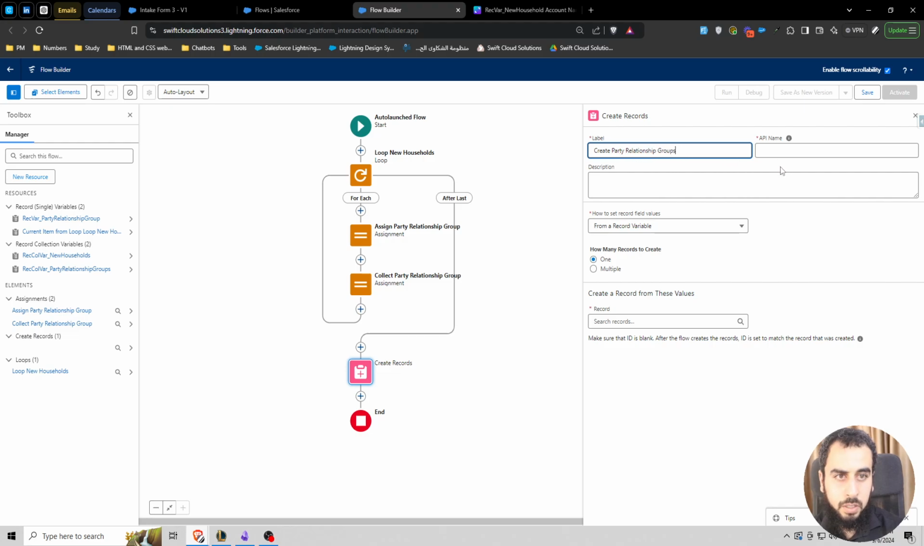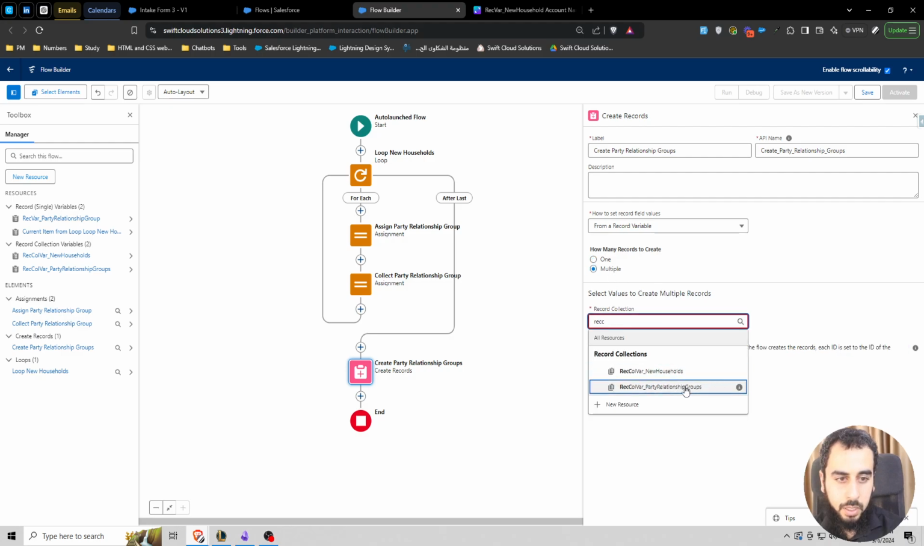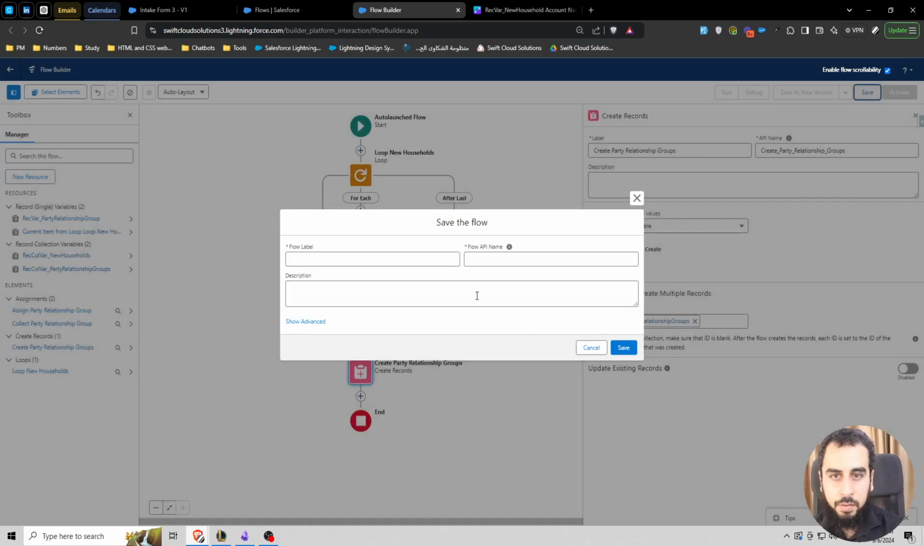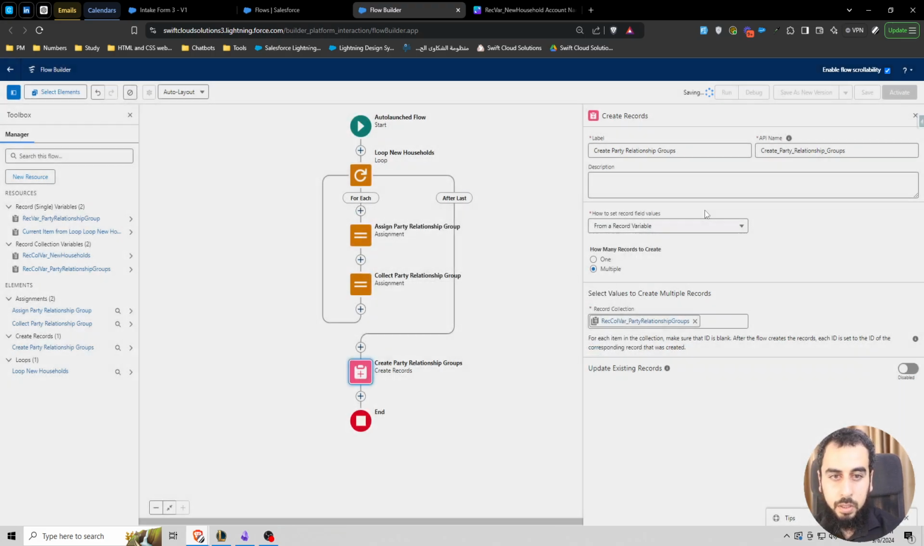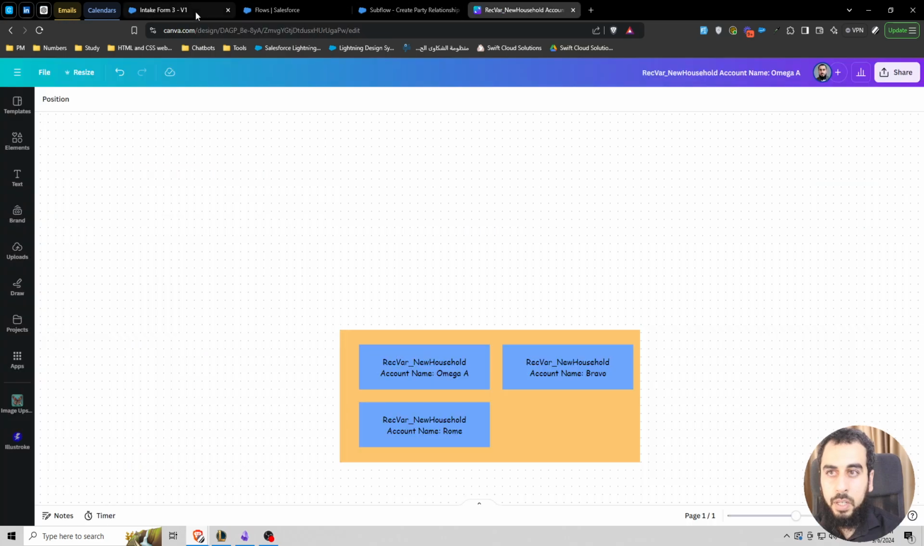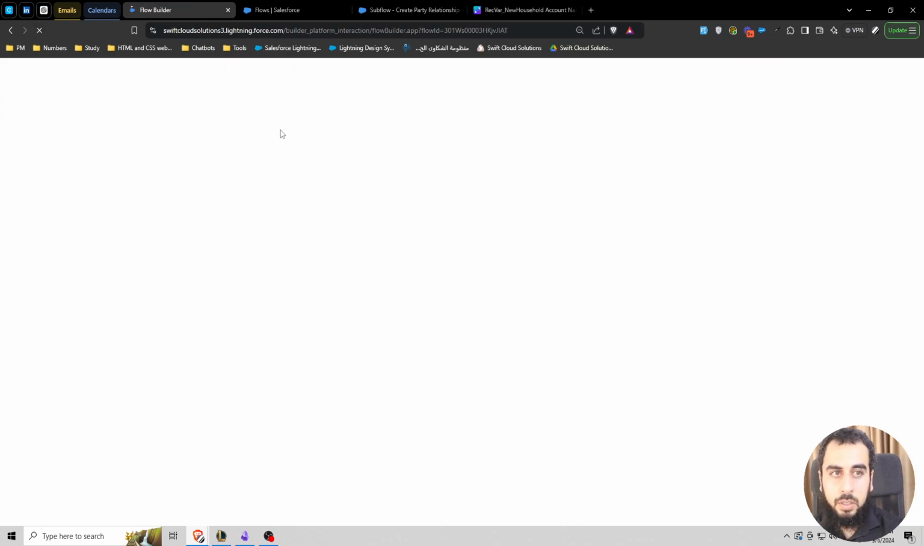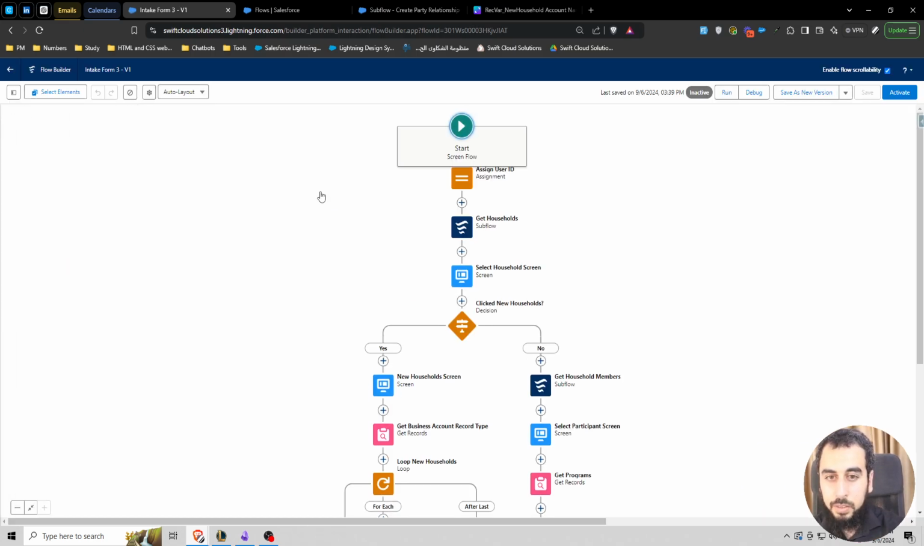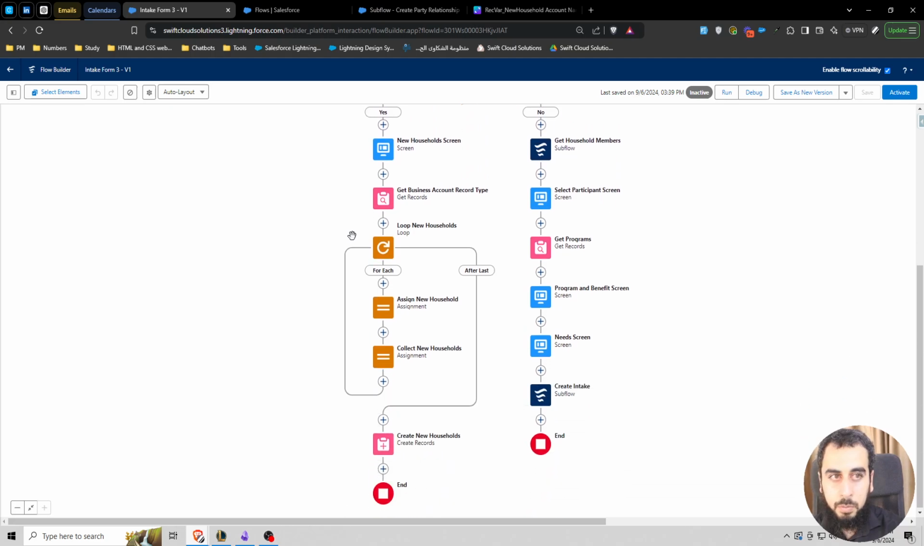It's definitely faster to just type it down. Create party relationship groups, multiple record collection party relationship groups, and save, and subflow, create party relationship groups. Save and activate. I'll copy the name, and let's go back to this, refresh. I'm gonna hope that I saved. Seem to have saved, yes.